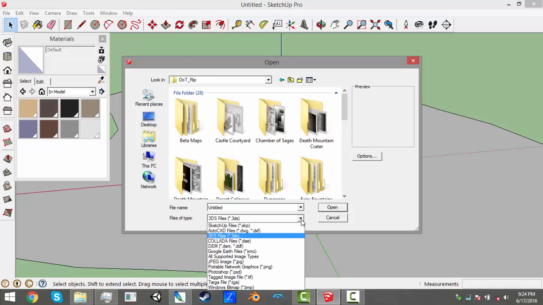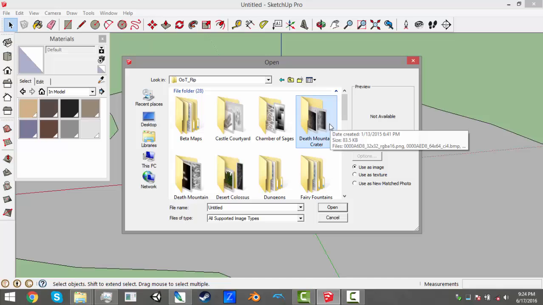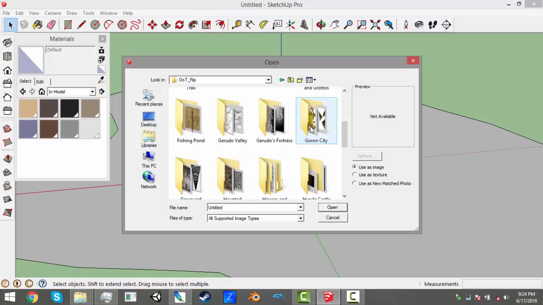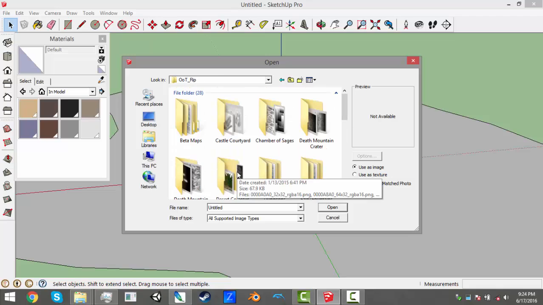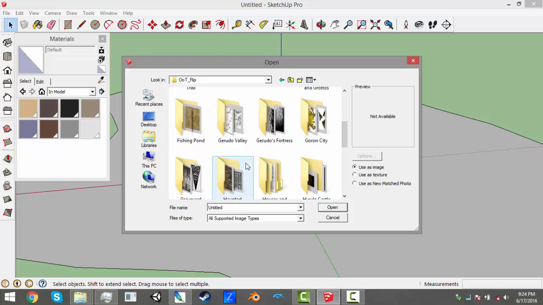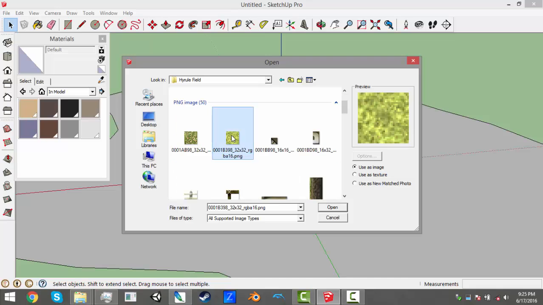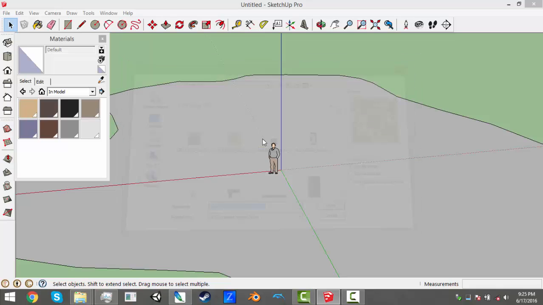Sorry about this, just my computer being slow. Be sure to set the files of type to all supported images so that you can import any of these. I had mine set to 3DS for whatever reason, which we don't want. Let's see, what do we want? We probably want some kind of grass, so let's go into Hyrule Field and look for a nice grass texture. This will have to do.